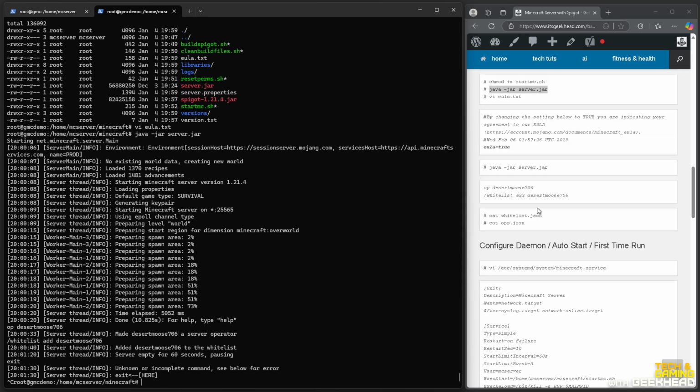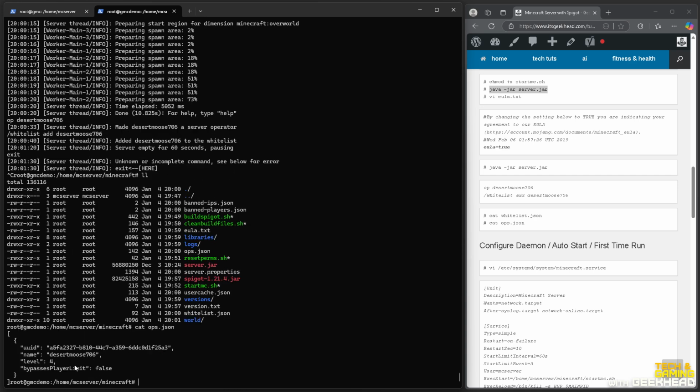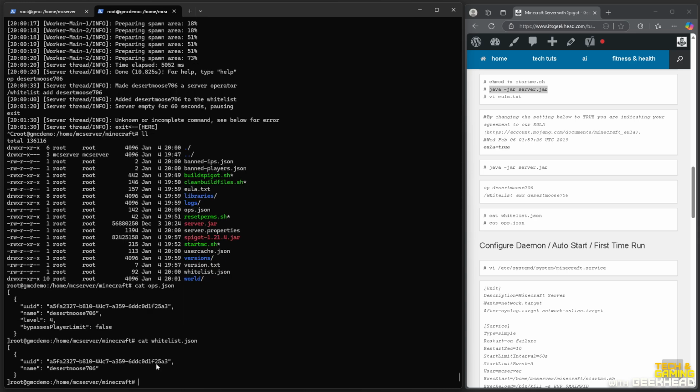And the next thing we want to do is I'm just going to show you what those files look like. So it created two files, whitelist.json and ops.json. If you say cat ops, you can see that. And if you say cat whitelist, you can see that. Okay, so that's what it did.